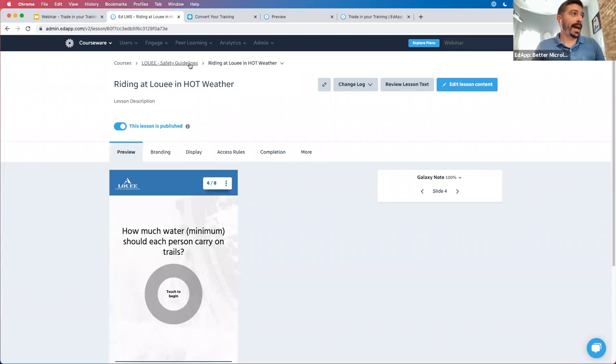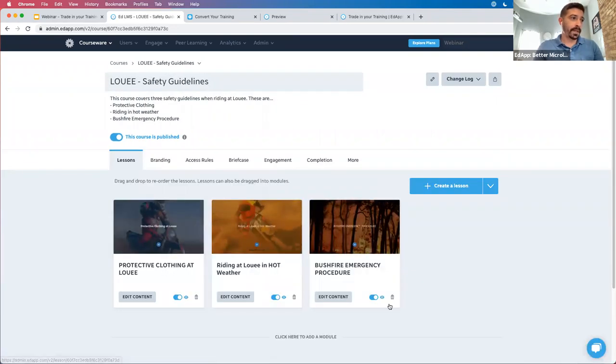Cool. Let me come back to the course level now. So again, here we have all of our lessons. What I want to show you now is what to do next after you have everything from us, after we converted all your materials. If you wanted to edit anything or maybe add in a slide or two, I'm just going to show you how to briefly open up the authoring tool and do that.